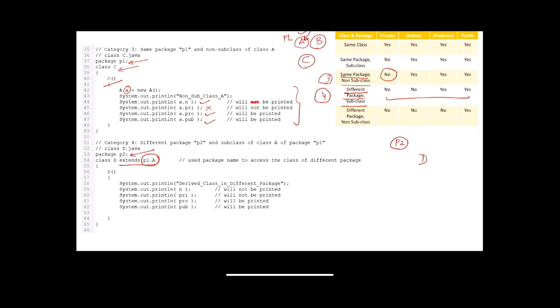P1.A, because you can only inherit in a hierarchical order. So the top hierarchy is the package and then in that sub hierarchy you can find the classes A, B and C. In this also I have created a D and I'm trying to print all the values. You can see that my default value N was not able to print. My private variable will also not be printed, whereas my protected and public variables will be easily printed.